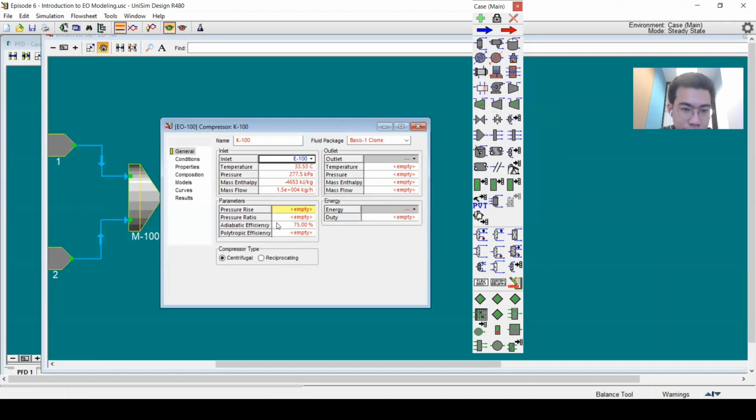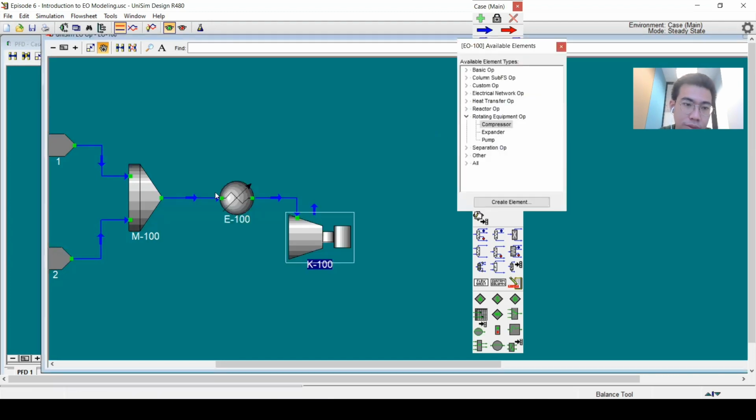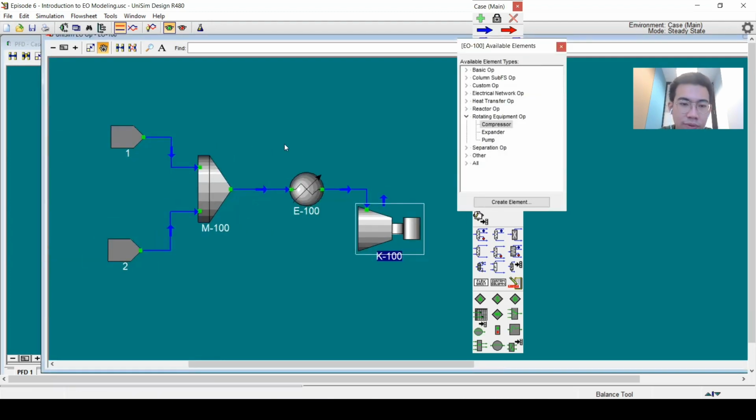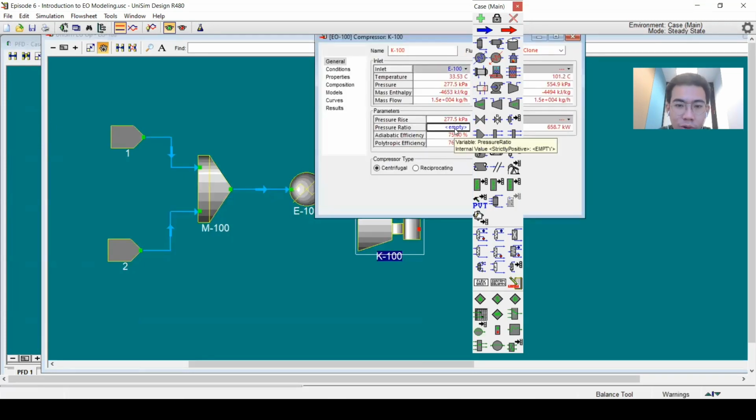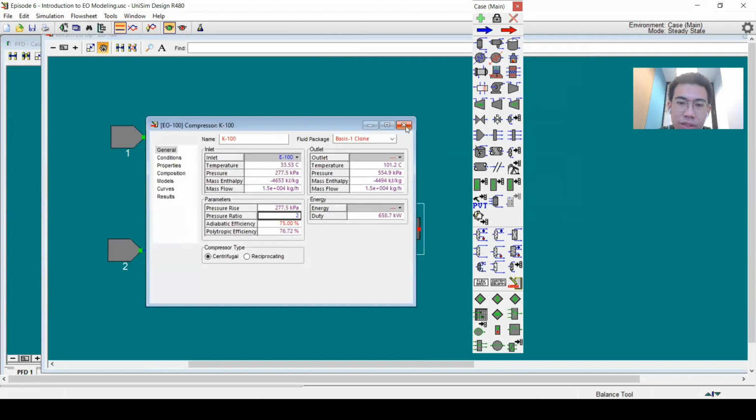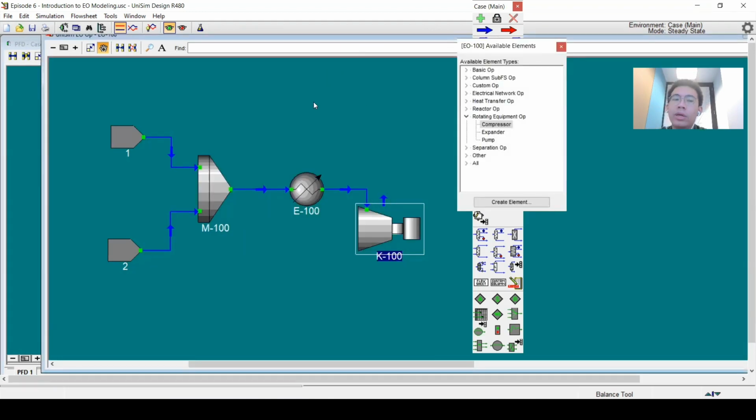So let me set the pressure ratio as 2. You could see that we are also able to solve the flowsheet, sorry, in the EO mode. When I don't put in this specification of pressure ratio, the whole flowsheet will not converge, because we are in the EO mode. If the whole DOF reaches 0, the EO operation will start to calculate.